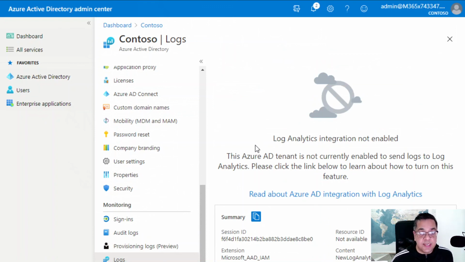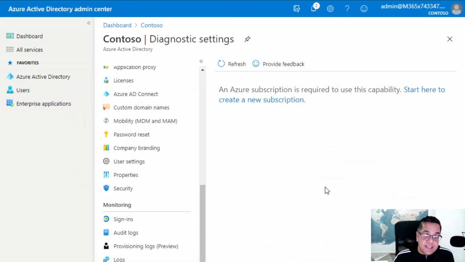Because you need Azure Monitor and log analytics, that requires an Azure subscription to be configured. Because I don't have one, this is essentially telling me that your integration is not enabled. So this Azure AD tenant is not currently enabled to send logs to log analytics. If I was to click on this link, it would explain how I would go about configuring that. Same with the diagnostic settings. Again, it tells us here an Azure subscription is required to use this capability. So we can click on this and start creating one if we wanted to.